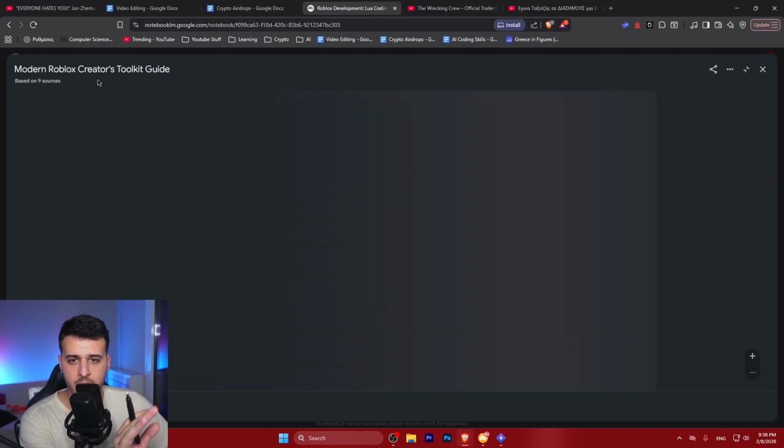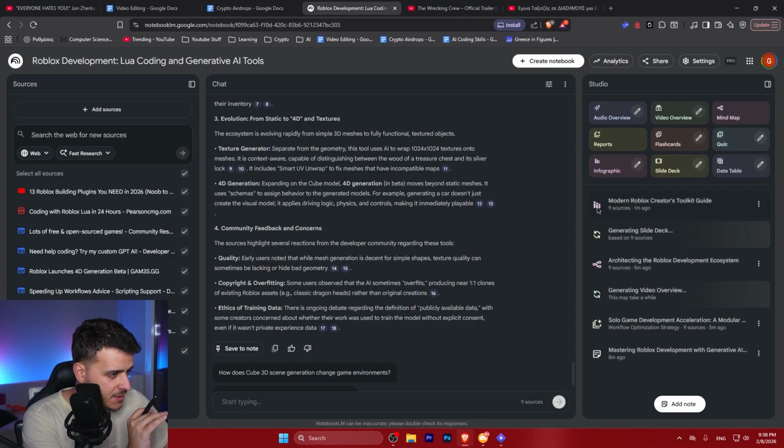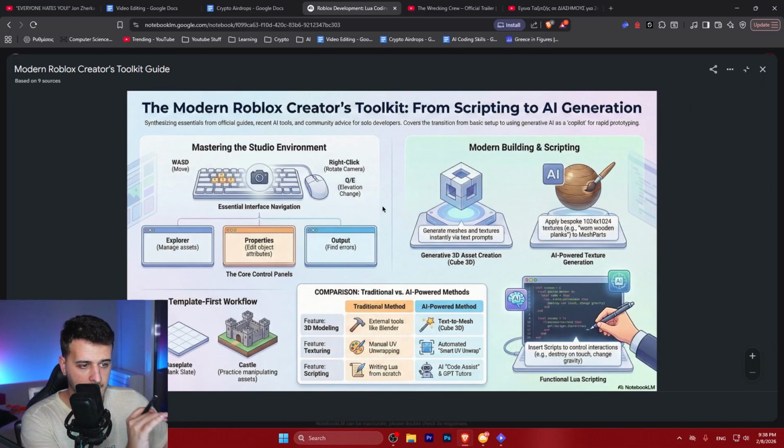So this is the modern Roblox toolkit guide. So this is probably, I'm not sure what this is. I think it's the infographic. Yeah. So essentially it uses Nano Banana Pro to create these beautiful infographics that have all of the information we need in a single place.